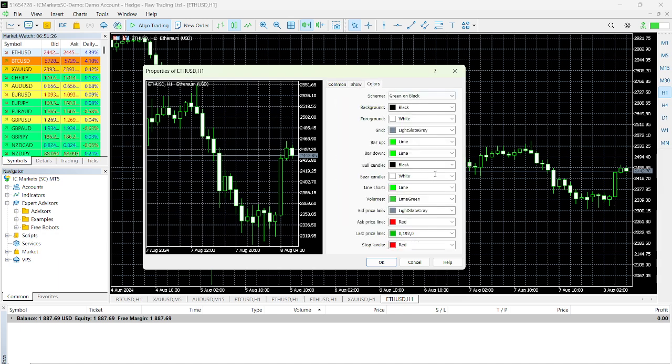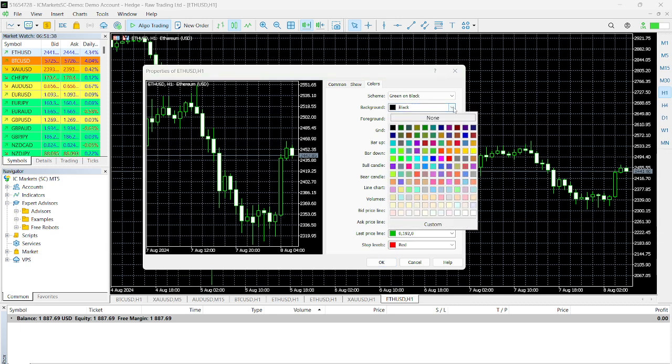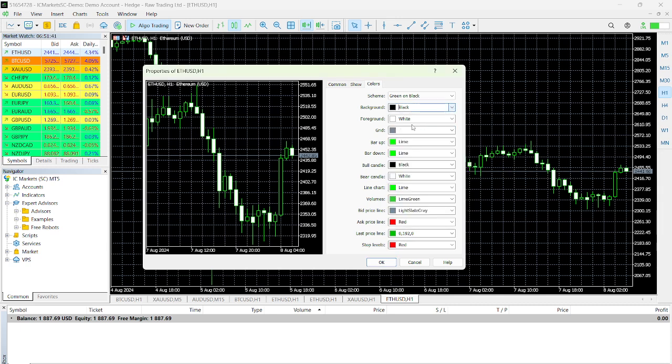Now we are looking at the color. Let's say I want all the up bars to be white, right? So first thing is the background, right? The background is black now, as you can see. You can choose a white background. You can play around with it, and the foreground is white. You can see. So this, I'll keep.